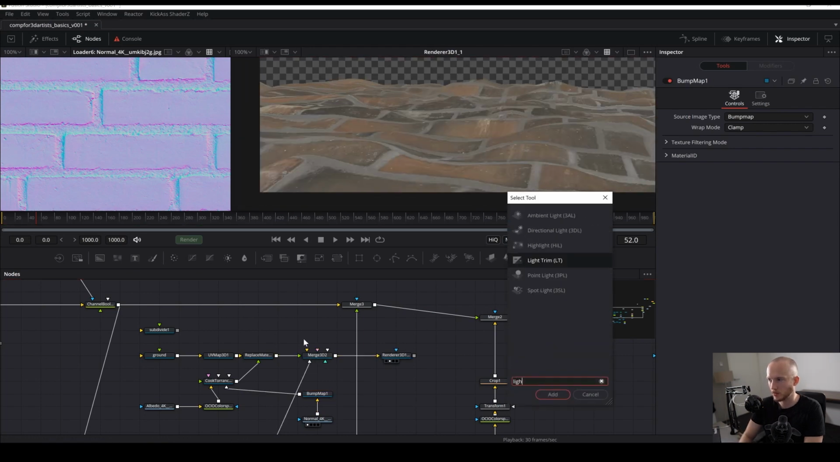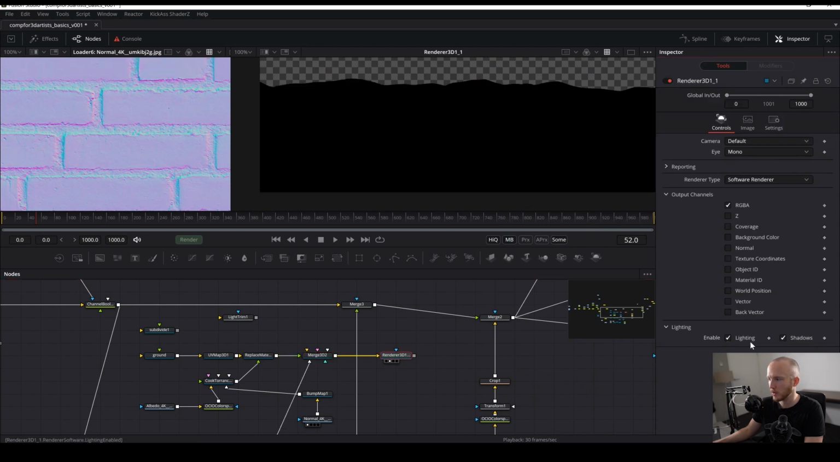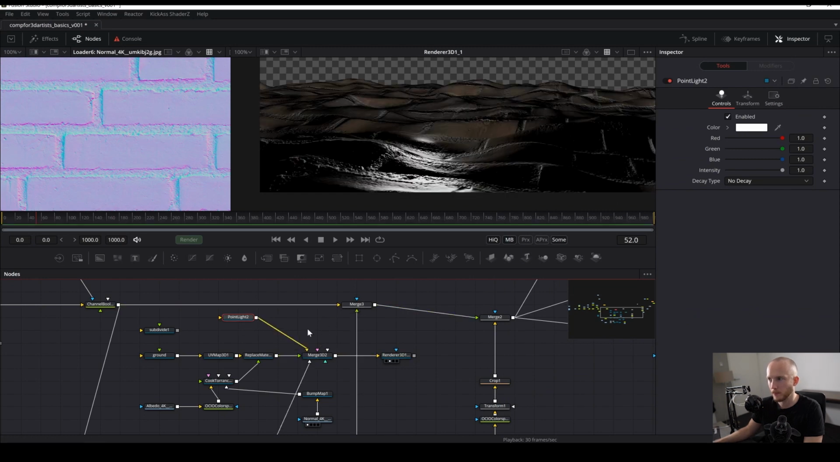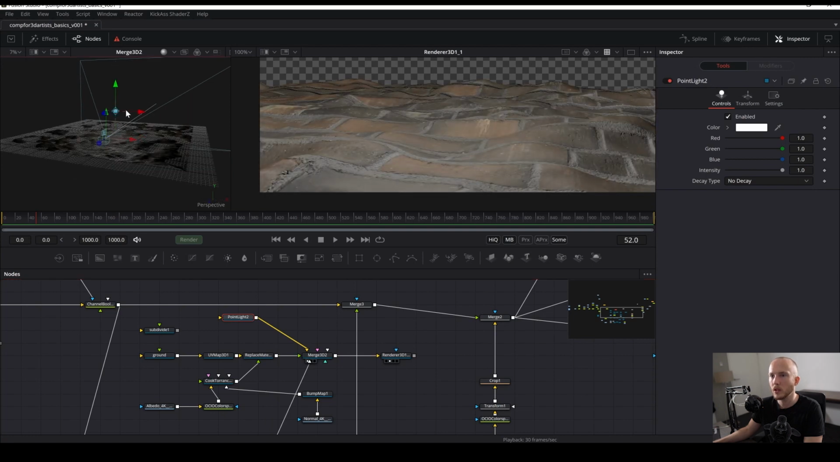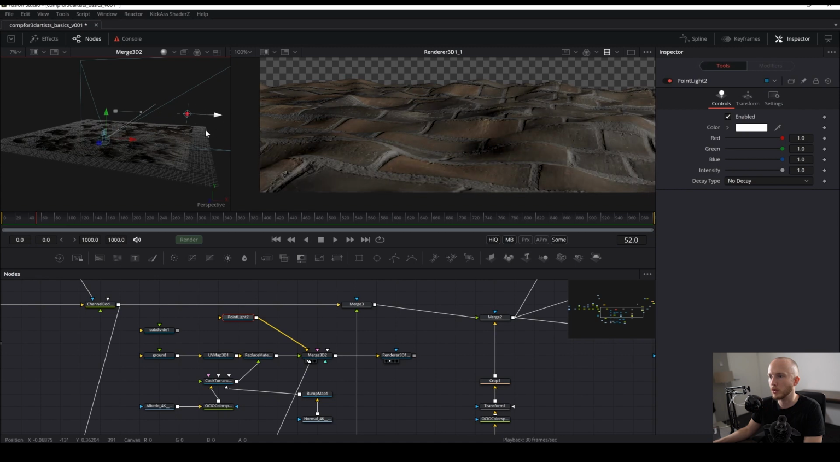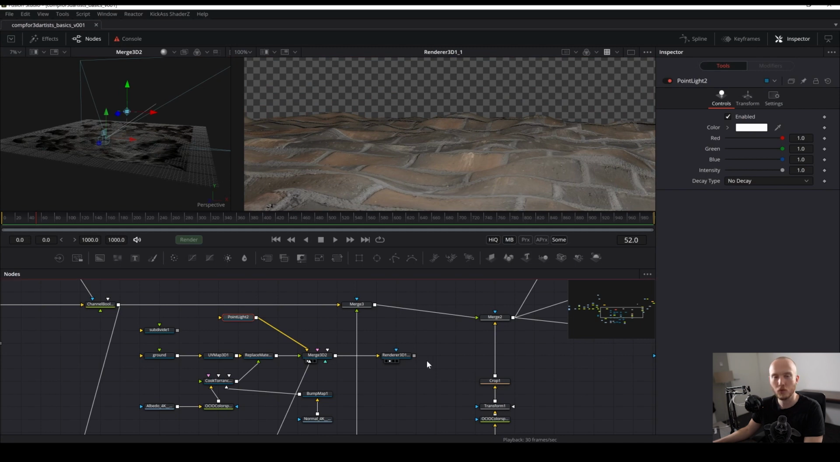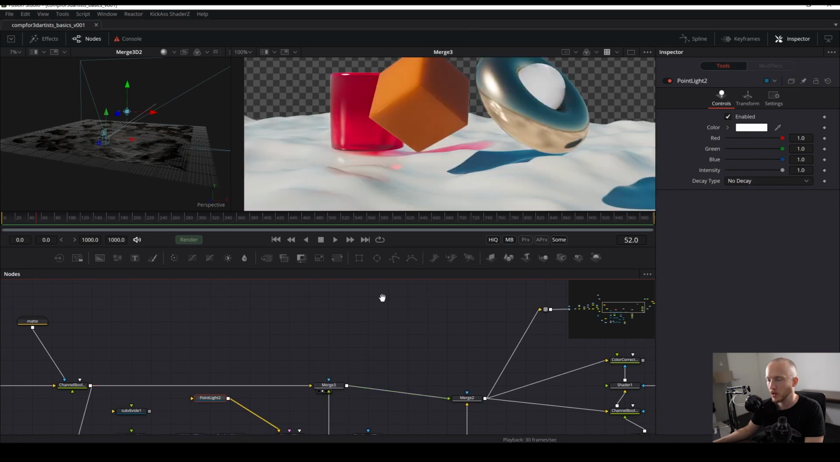We could add a light if you want. It's probably not working because we didn't have lighting turned on here, lighting, shadows. Let's add a light. Light, point light. So you can see we have a bump map. You can see it actually interacting a little bit. I mean, it's not the best looking material here, but I'm just trying to make a point. We'll implement a lot of this stuff in more interesting ways later on.